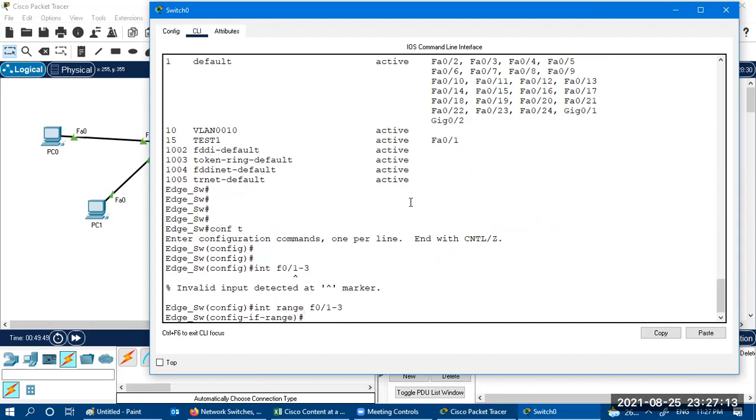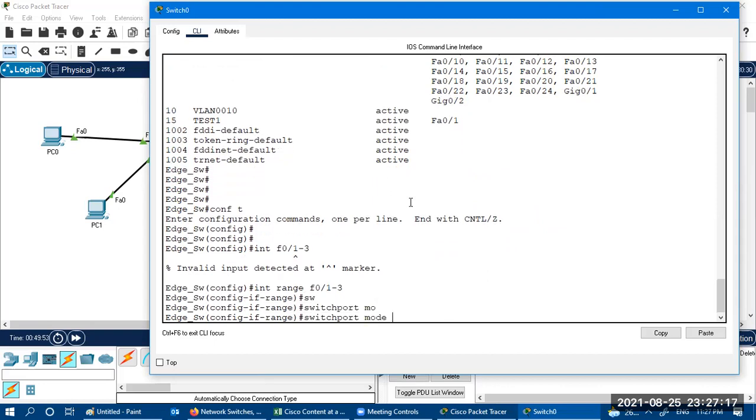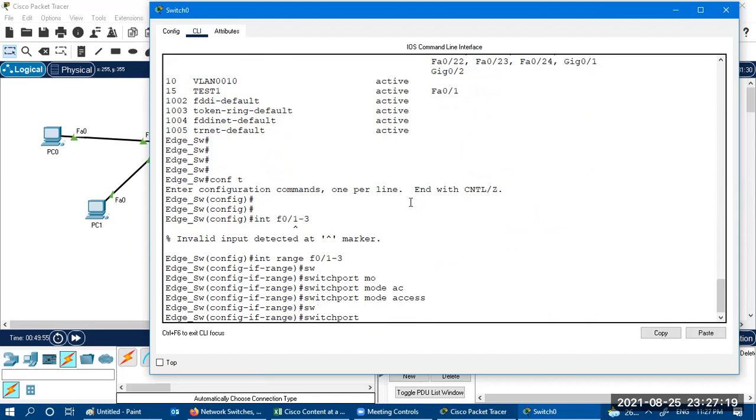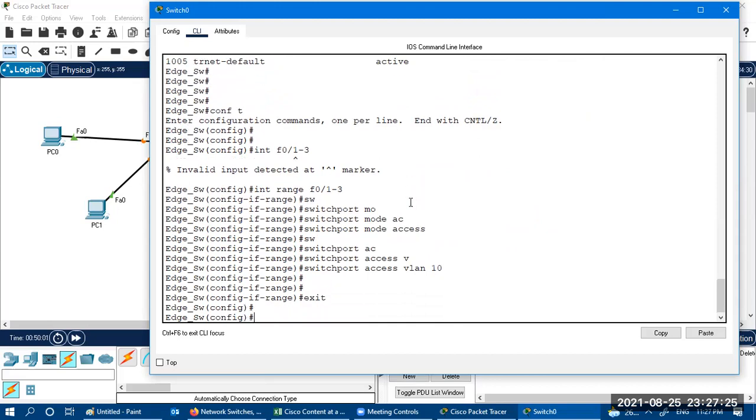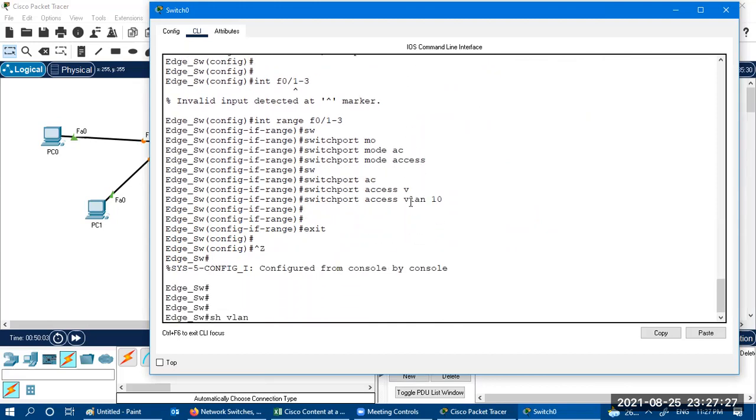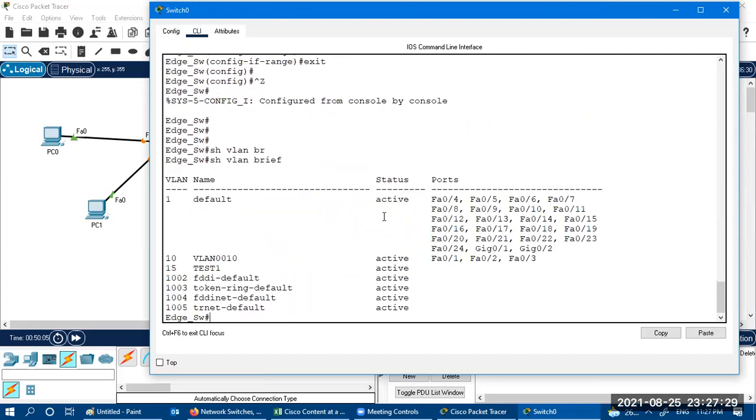Interface range F0/1, 2, 3. Then you have to say switchport mode access, switchport access vlan. Now I'm going to assign it to 10. Exit, show vlan brief. So now you can see VLAN 10 having all the ports F0/1, F0/2, and F0/3.